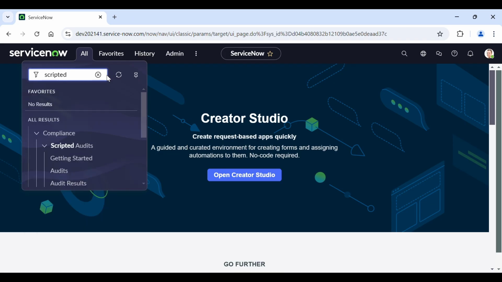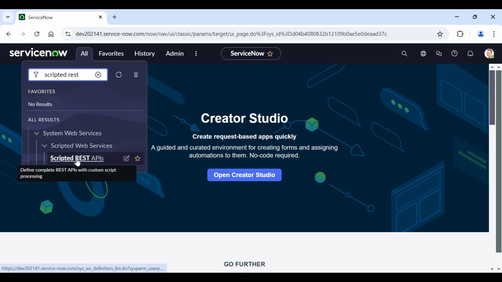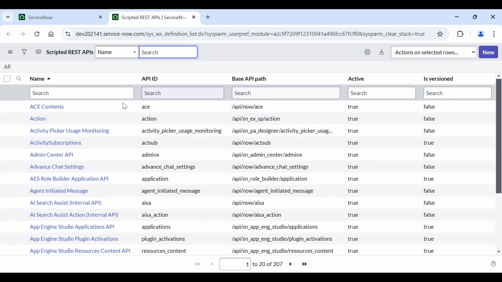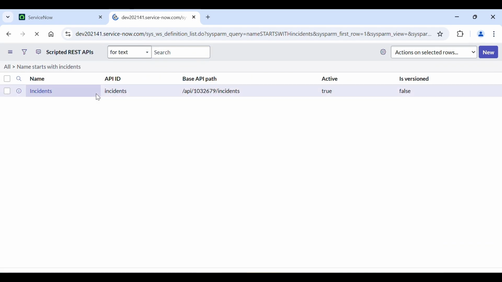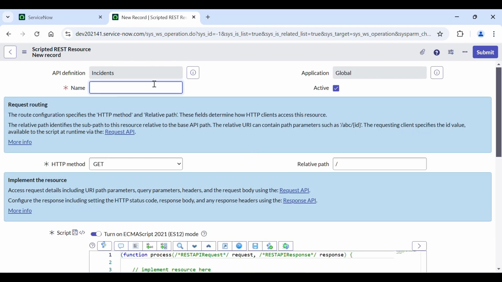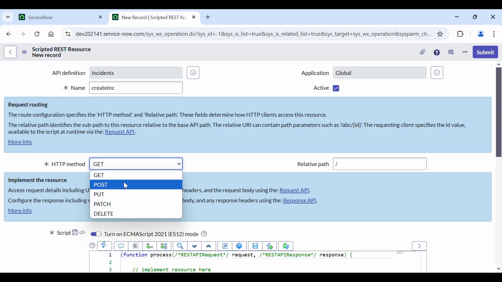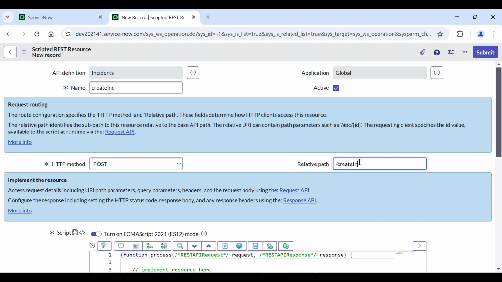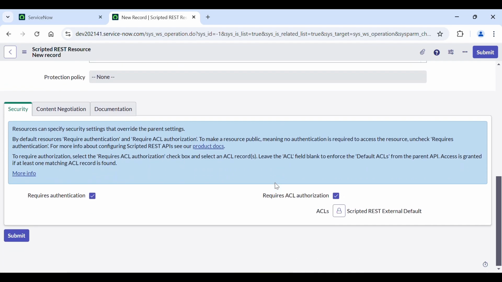Scripted REST API. So I will be using the same API definition that I created and have been using for this playlist. I will be using create inc as the name, POST method, and create inc, and then I will be passing caller ID. This is a path parameter, which is a dynamic input. It is passed in the URL, and it is always mandatory.